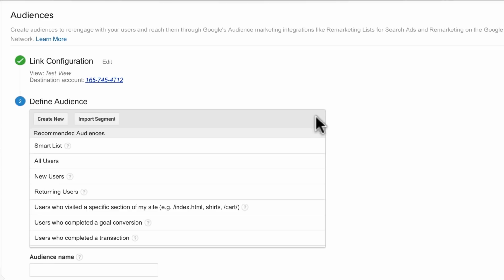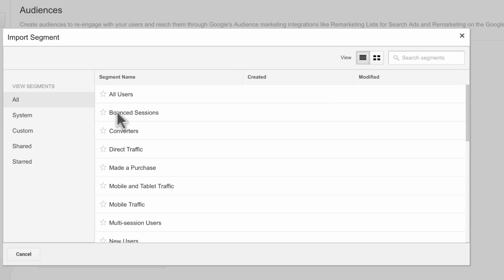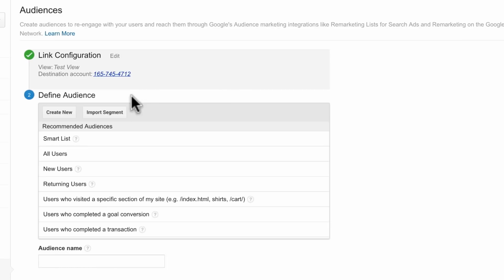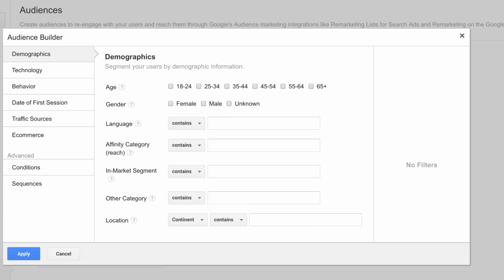If you wish to design a more specific audience for your business, you can import a segment to use as the basis for that audience. Click Import Segment and choose from the segments that are available in the current property, or create an audience directly from the segment picker itself. You can also define a new audience from scratch.